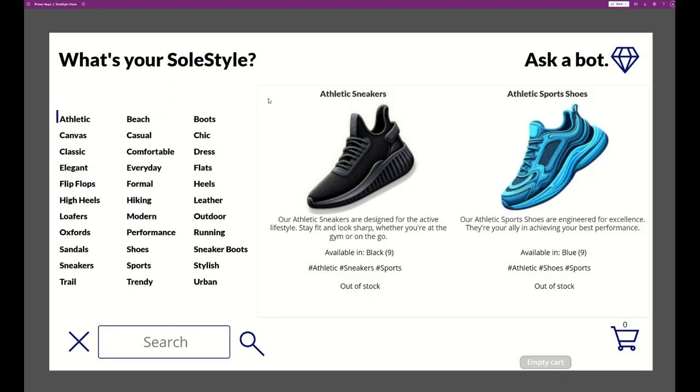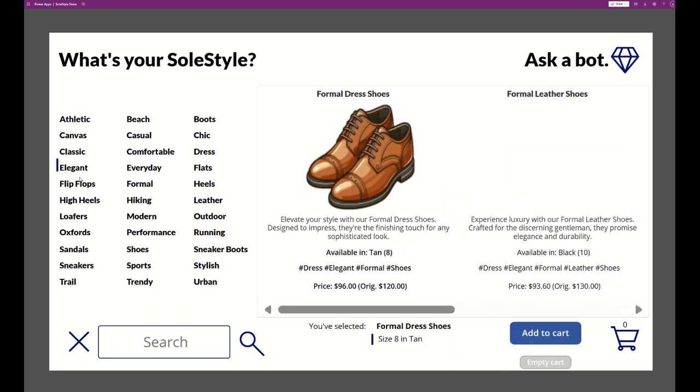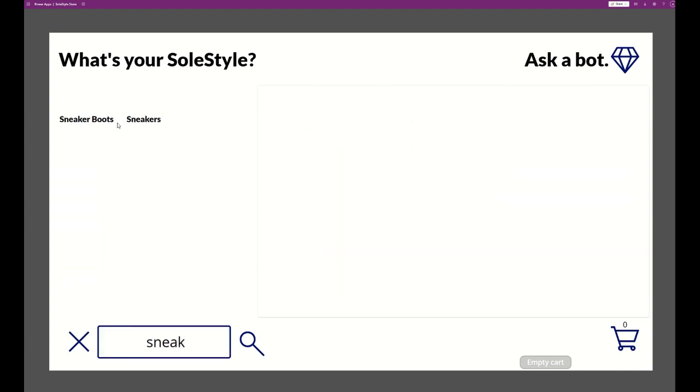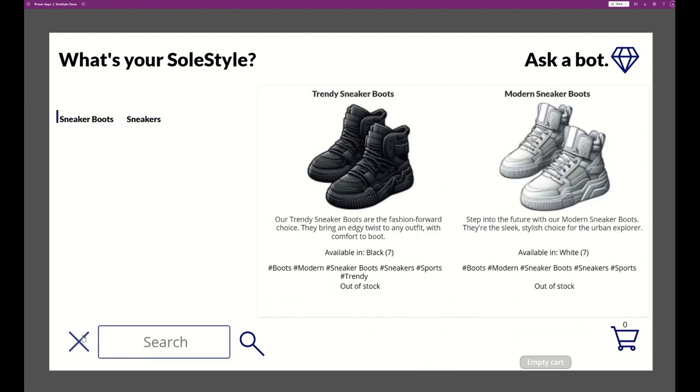So on the left are the tags, and on the right are the matching products. So the search bar right now just looks at the tags. So I put in sneak. Here are our sneakers and our sneaker boots. Okay.